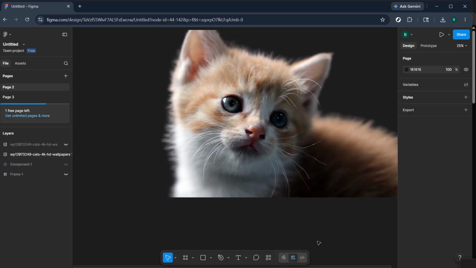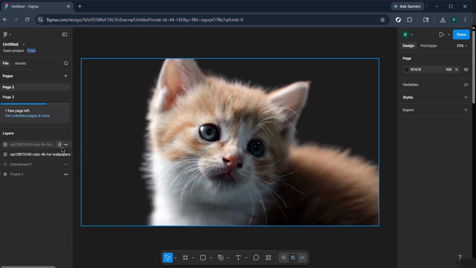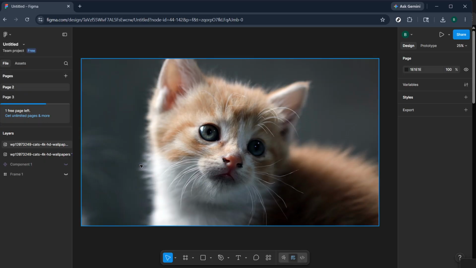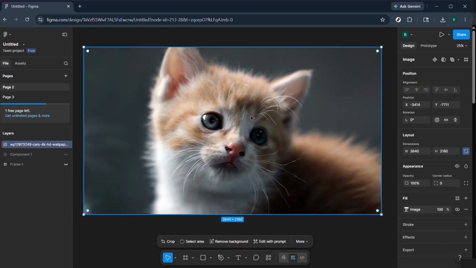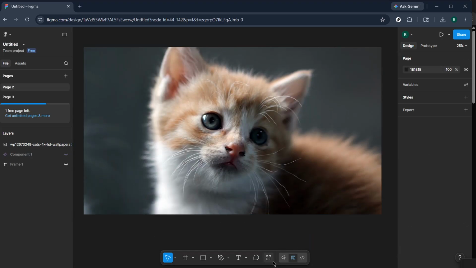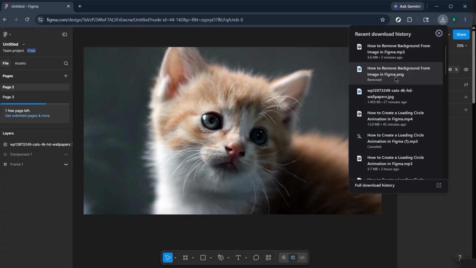Let's dive right in. The first step to removing an image background in Figma is to import your image. Start by opening Figma and navigating to the file where you want to work. Locate the image you want to edit and simply drag and drop it into your workspace or use the import function from the top menu.